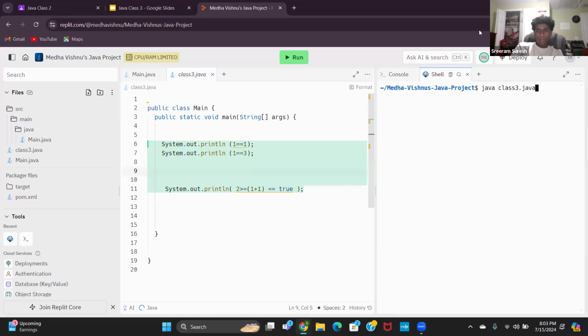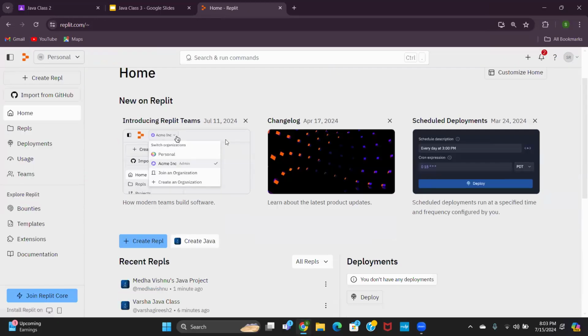This file is called class3.java. So type in Java and then the name of whatever file. Next class it would be class4.java. Then just press enter and it should all run. And make sure you're in the shell, not the console. So you see here it's running. Looks good so far. Okay, thank you.